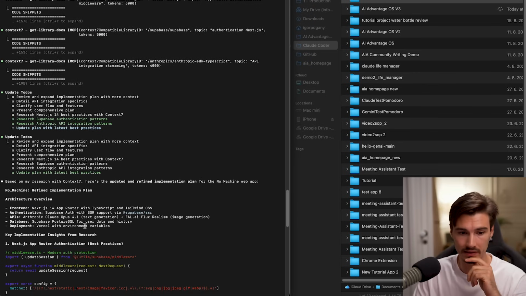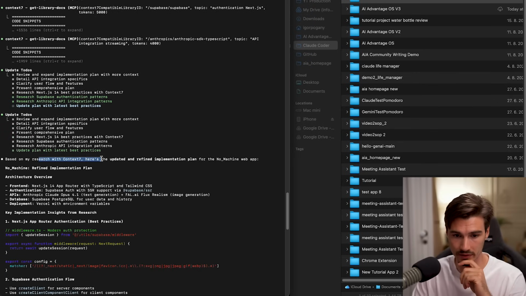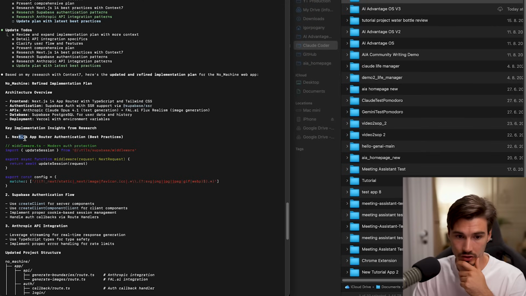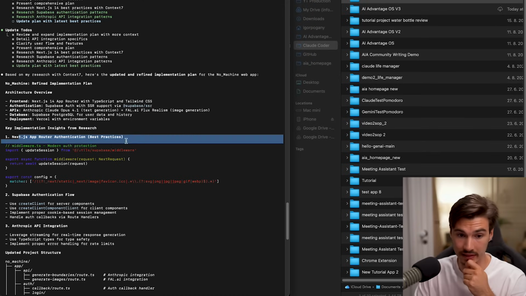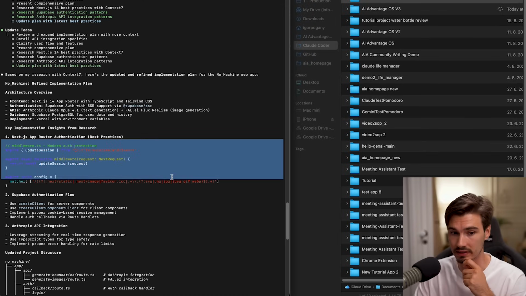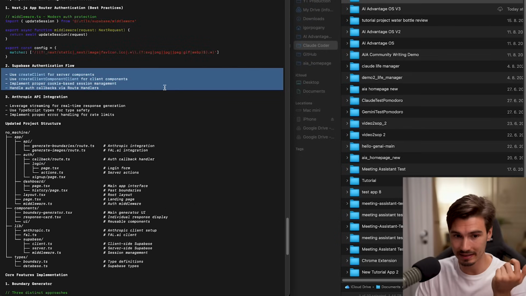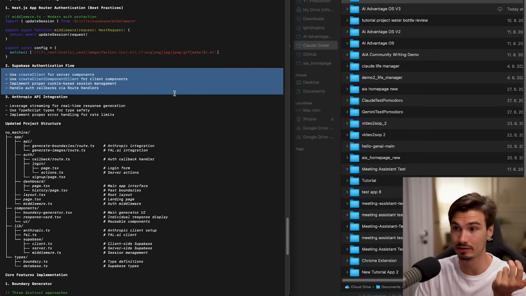Okay, here's the updated plan. So based on my research with Context 7, here's the updated and refined implementation plan. And then it tells you, here are the key insights from the research, from the new documents. Next.js app router authentication: here's a best practice on how to actually do it. This is something it didn't have before. Amazing. Supabase documentation said this is how authentication is best done today. Not a year ago, not 2 weeks ago, today.